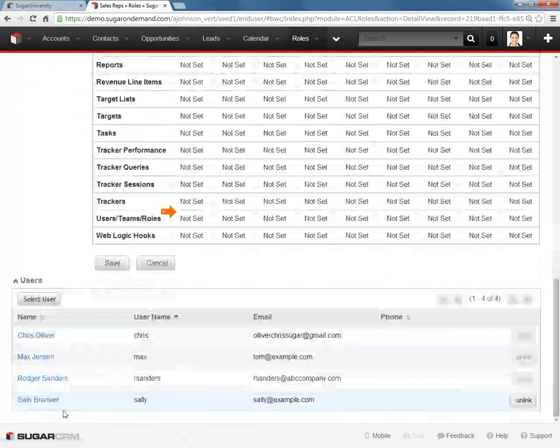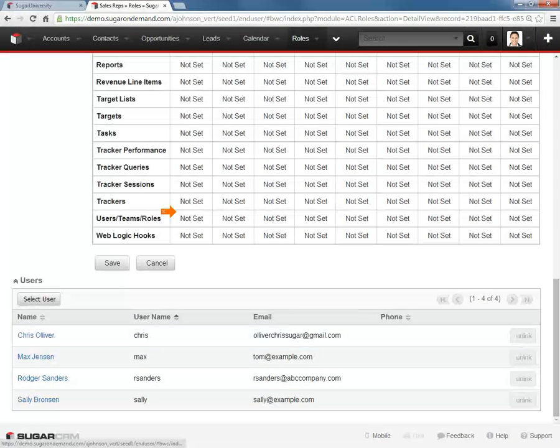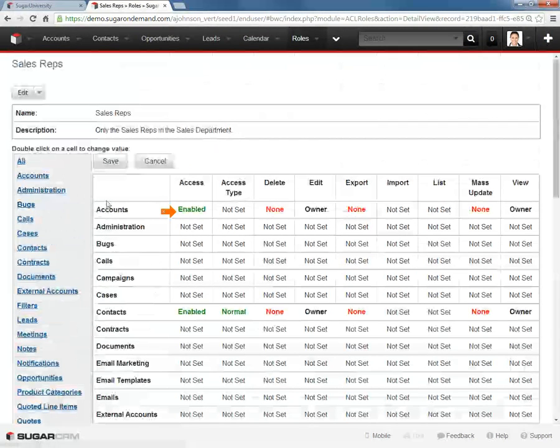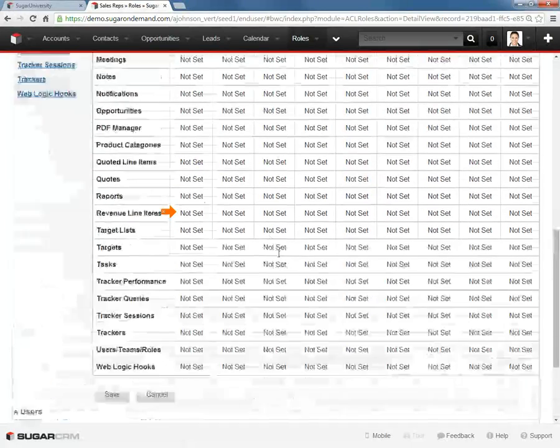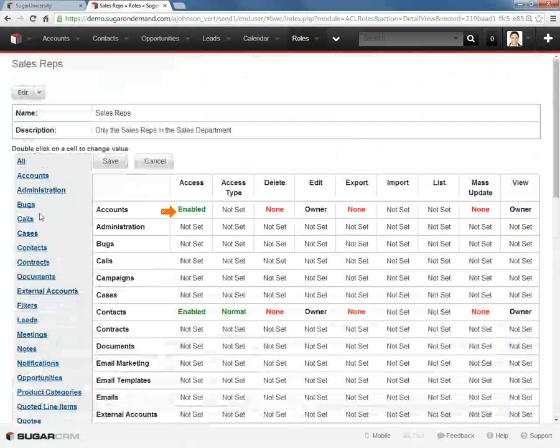Their managers did not come along with it. You don't see Jim in this list. Just 4 people. Okay? So Chris is one of them. I'll show you what he can do in a minute. So remember that they cannot delete, they cannot export, and they cannot do a mass update. So this role is now set. I don't have to click Save again. It's saved. I'm going to come back to it in a minute and talk about this left side before we're finished, but I want to show you a couple of things.